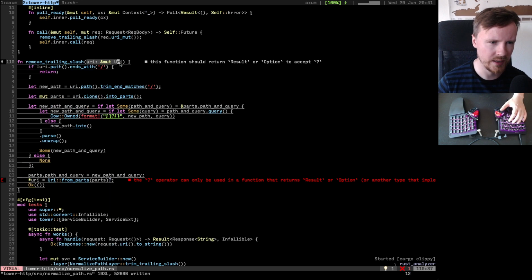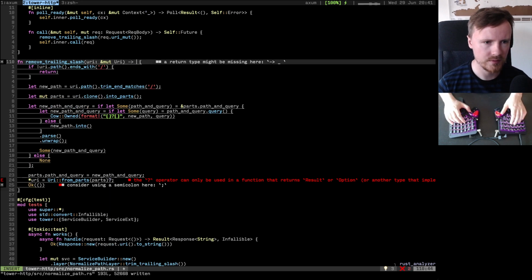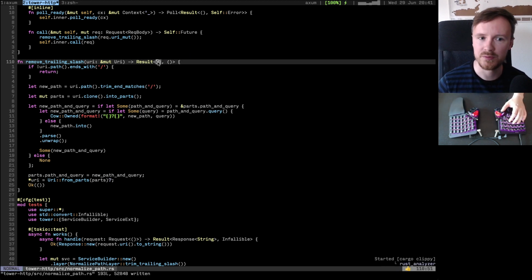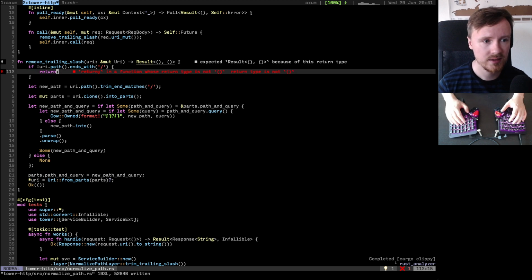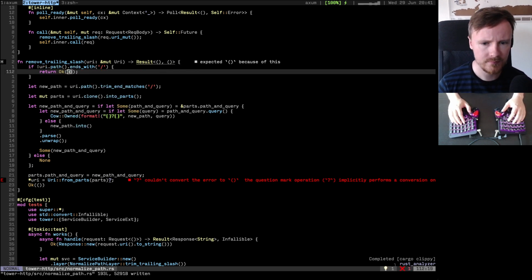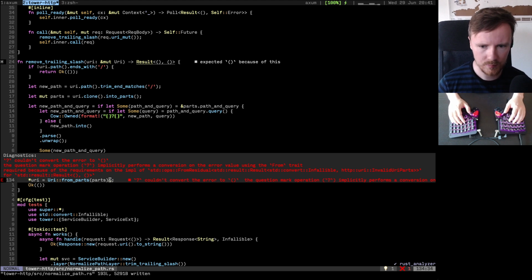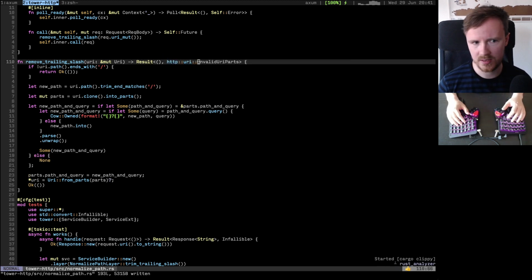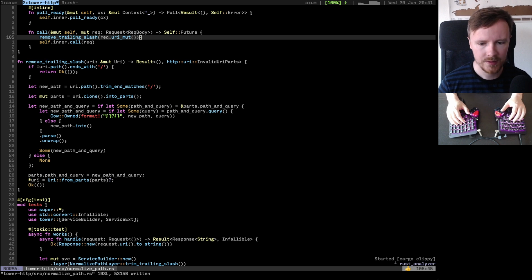The signature is a bit weird, where it returns a result of nothing if the mutation succeeded. I think we should probably just return a new URI here, but we can fix that afterwards. And then it's going to complain about not using the right type, and we can use this error type here just fine because it's an internal function.